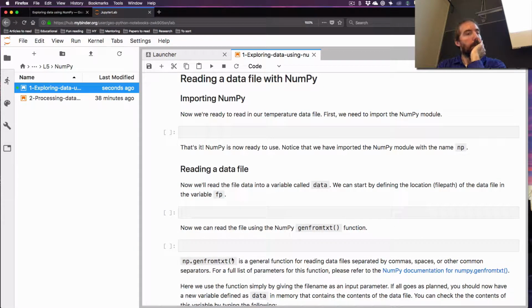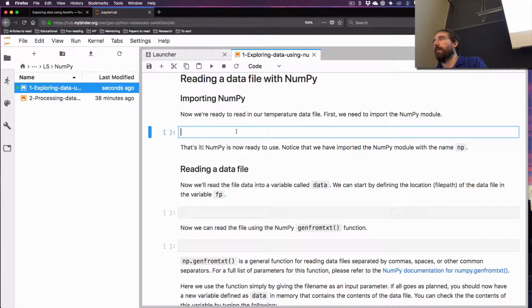Now, first thing we're going to do is jump right into reading a file with NumPy, and there are actually a couple different ways in which you can read files in NumPy. Some are a bit easier to work with than others. We're going to work with the generic way to read files, which is maybe a tiny bit more difficult to work with than one of the other options, but it's much more flexible for complex data files.